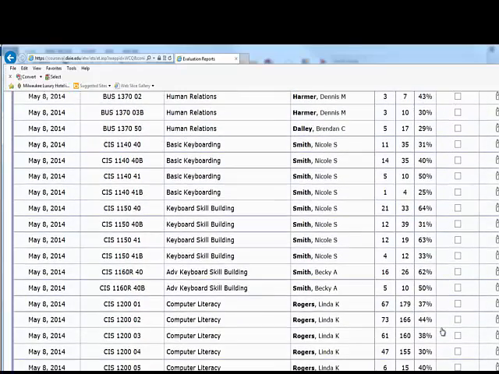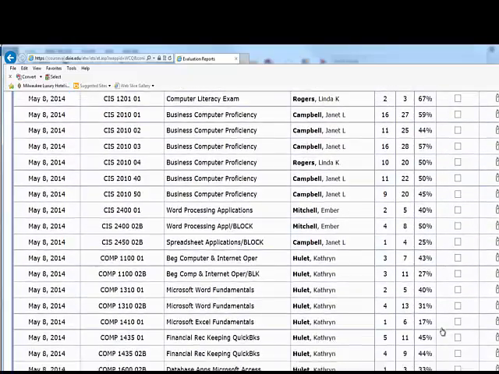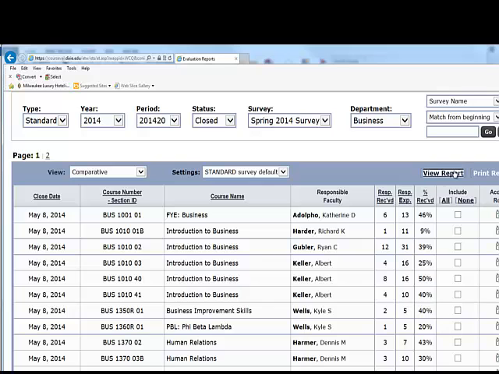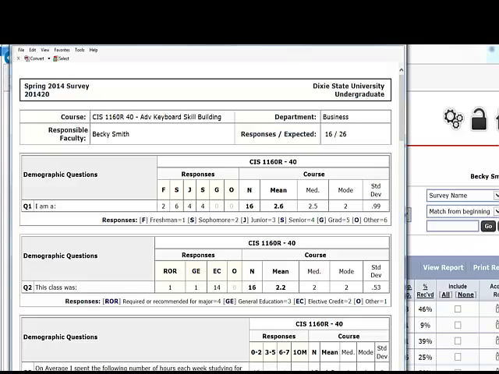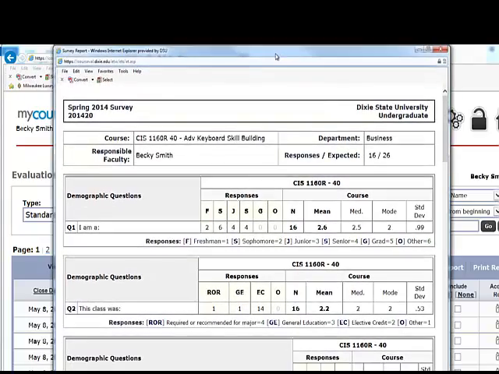So I'm simply going to scroll down to my own, if I can find that again. And I want to include this one in my report. I can include multiples, but I'm just going to include one. I'm going to scroll back to the top and click on View Report. That will render into a separate window. Make sure that your browser allows pop-ups because this is a pop-up. If your pop-ups are blocked, you will never get this report.